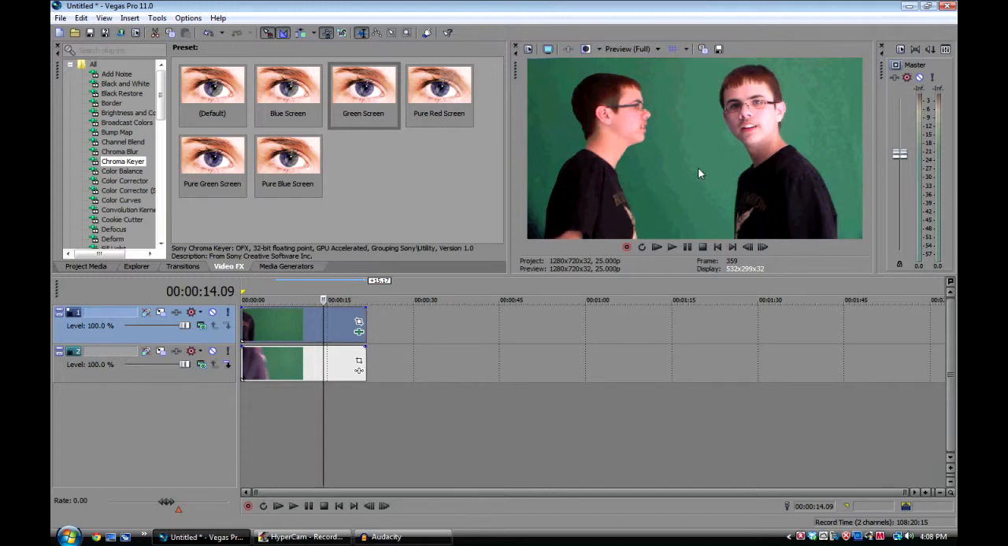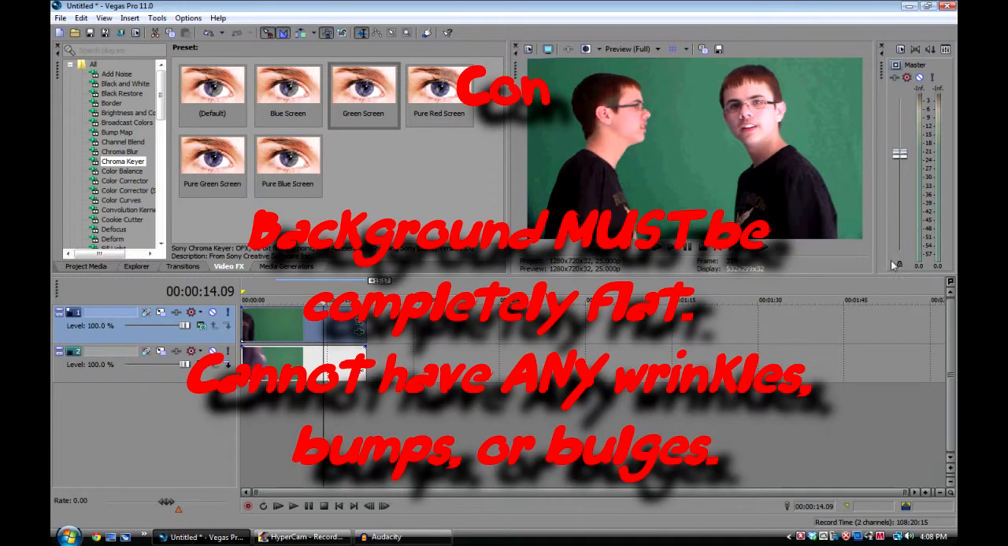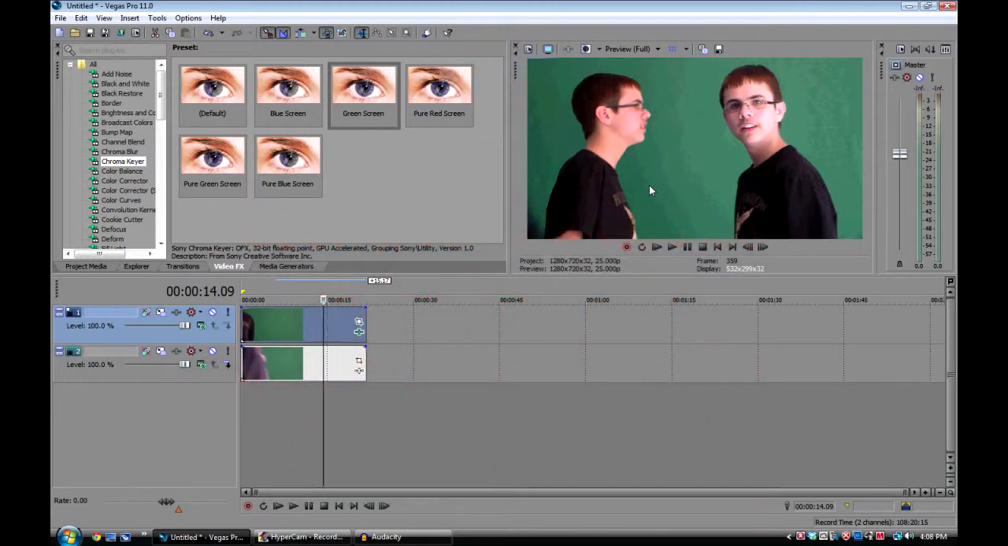Also, there can't be any wrinkles. It has to be a perfectly flat, straight background. Now you can see there are a few wrinkles here, but I got lucky that it didn't register as a different color, because a wrinkle or a bump or bulge, even though it might not seem like it would matter, it does, because it affects the color. It affects the way the light looks. So it has to be completely flat, and that's not always easy.